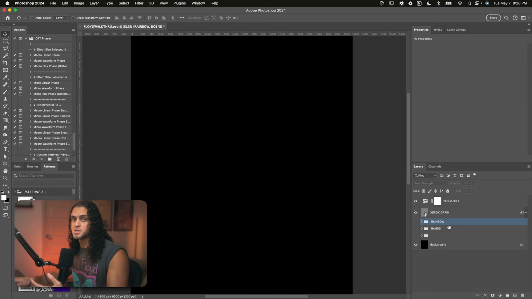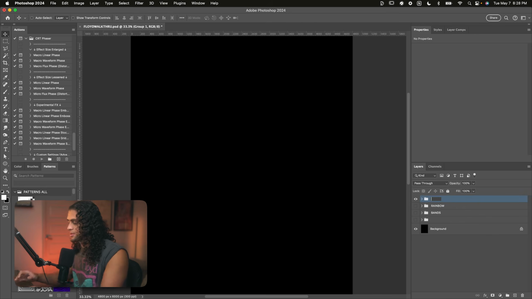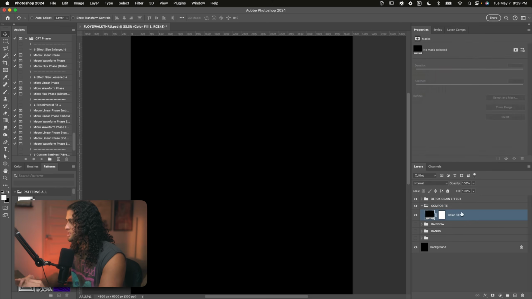So now we want to composite our design. Just for the sake of staying organized, I'm going to put these two layers in a group, and I'm going to name that Xerox Grain Effect, and then right under that I'm going to make another group, and I'm going to name this Composition. This is where we're going to composite our entire design. We also want to put a black layer inside of this composite group, so we're going to create a new solid color layer, make sure that's black, and just keep that at the bottom of that group.